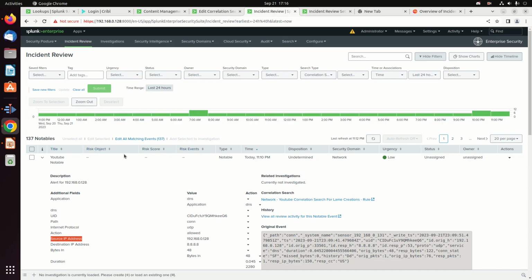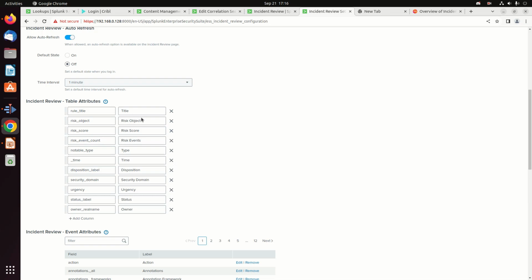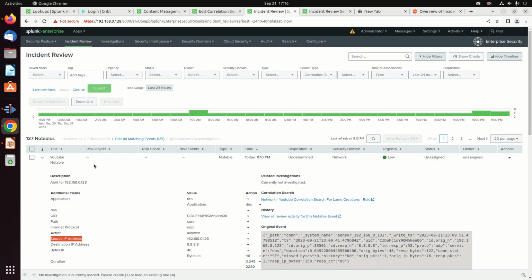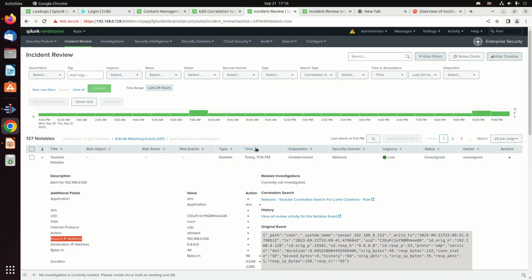I think it's, I'm not sure. Risk score, risk events. We just need to look at the way it's, sorry, jump to the right one. So we're looking at title, risk object, risk score, risk events. I should be able to find all four of those. I'm guessing the very next one is type. Yep, see, they're even sorting it there. There's your time, disposition, security domain. I come back here: title, time, disposition, security domain, urgency.